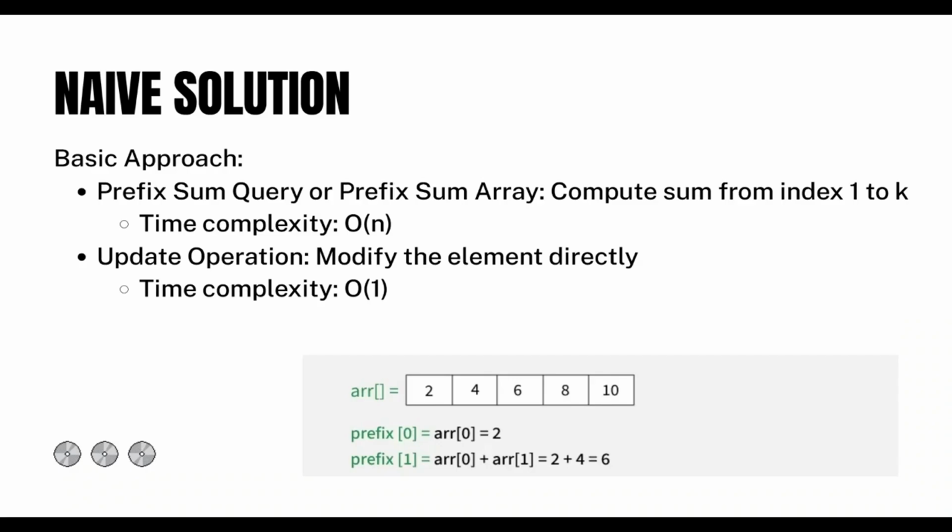The naive solution for finding the sum of the array is by creating the prefix sum. So you compute the sum from index 1 to k, and the time complexity of this action is O(n). For the update operation, we modify the elements directly in the array, so the time complexity is very low, which is only O(1).